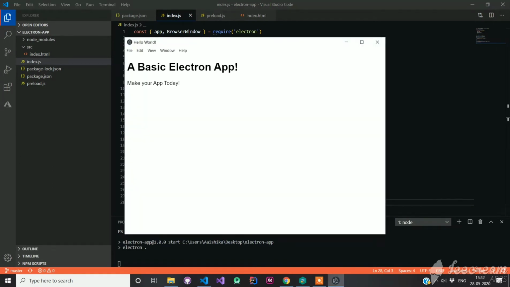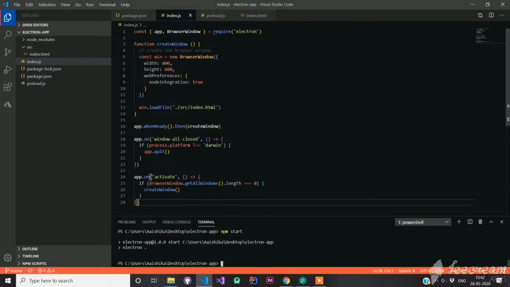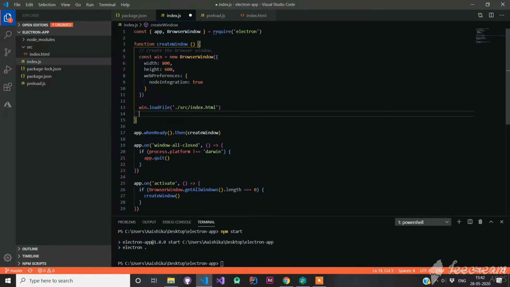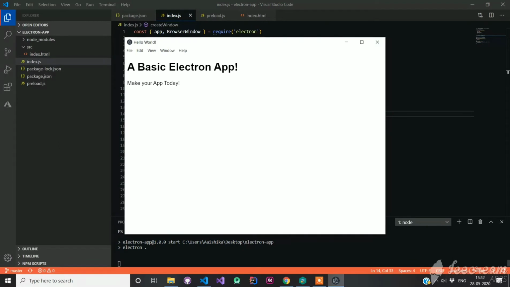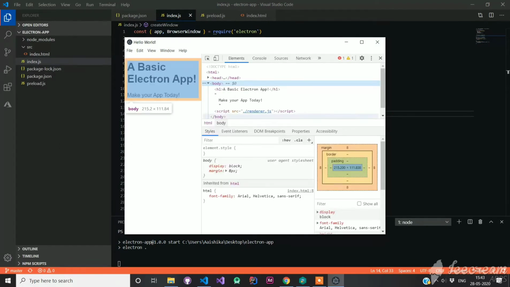This app is rendering a simple HTML file here. If you want to debug this document inside Electron, after win.load, add win.webContents.openDevTools. After doing so, we'll run this application again using npm start. As you can see here, we can now access developer tools like console and elements panes.